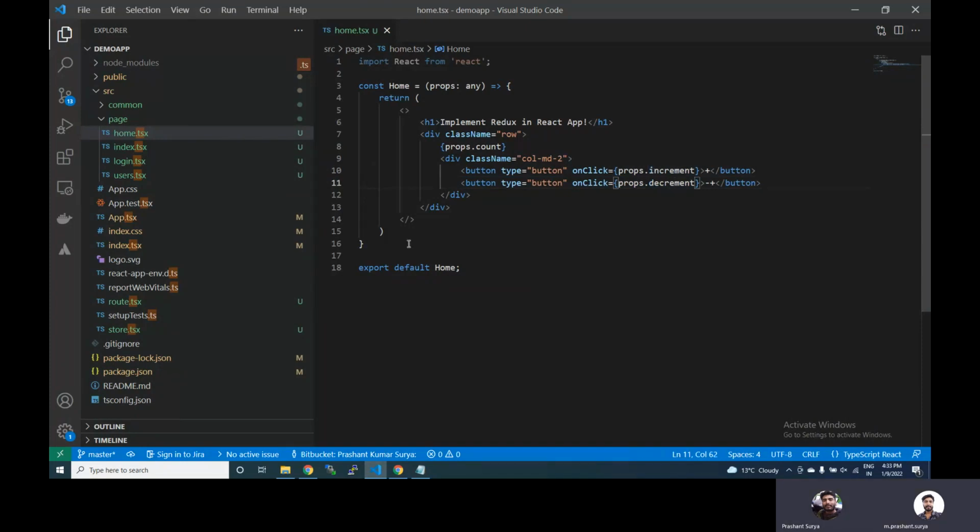For that we will create a function called mapStateToProps. What will this do? This will map the store state to the props of this component. So for that we will get here the state any, and we will return whatever we require. We are renaming it count, and we will store the state inside it.